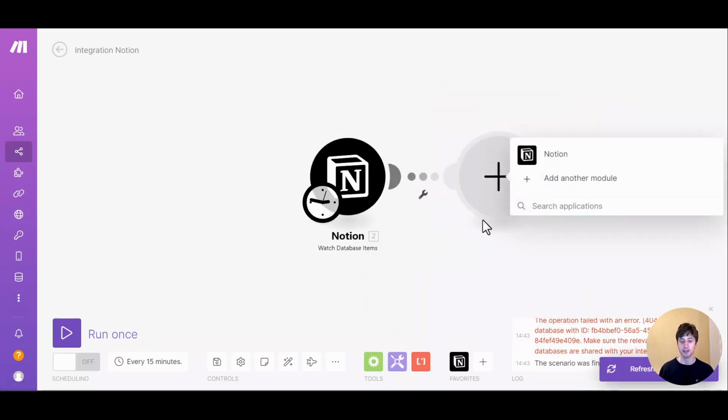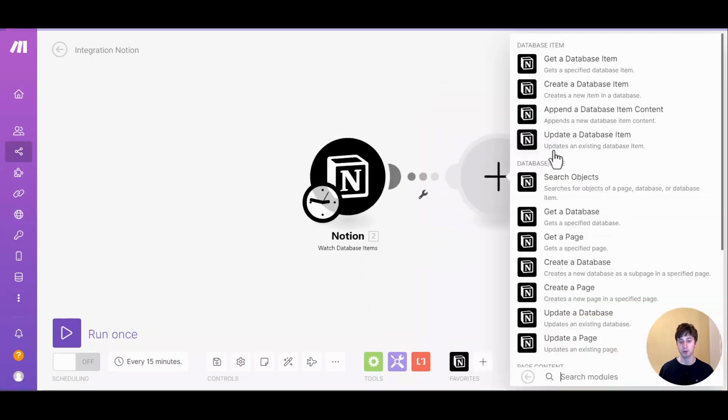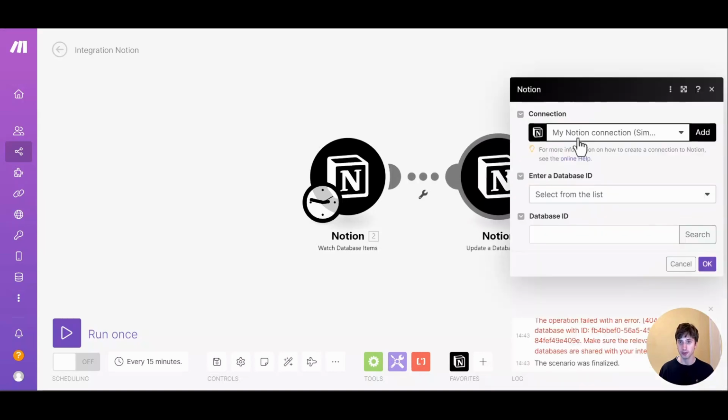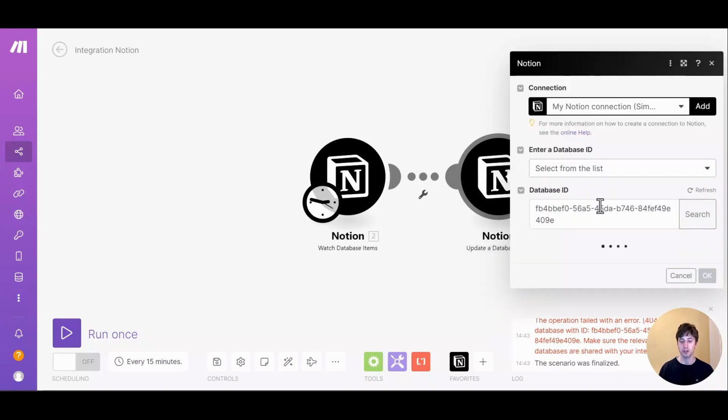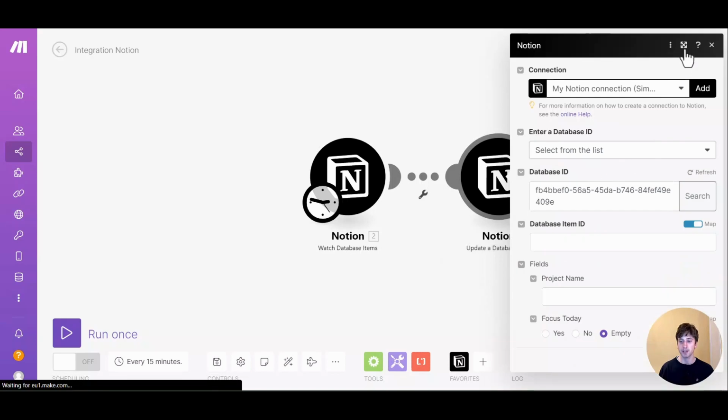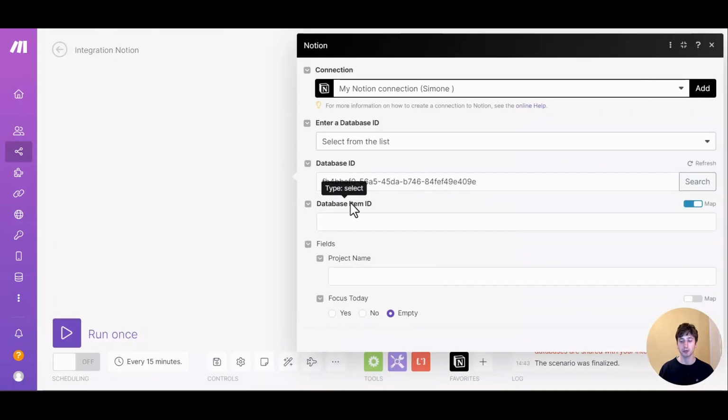Next up, we want to add a second module that is still Notion, and that is update a database item, because we want to refresh the checkboxes. And so search, let's do again a query here to search for the database. You can see it found the ID, and now it outputs the structure of the database, all the attributes or properties as they are called in a Notion database. So the first thing that we need, and that is a required field here, is the database item ID. That is the ID of the page that we need to update in this case.